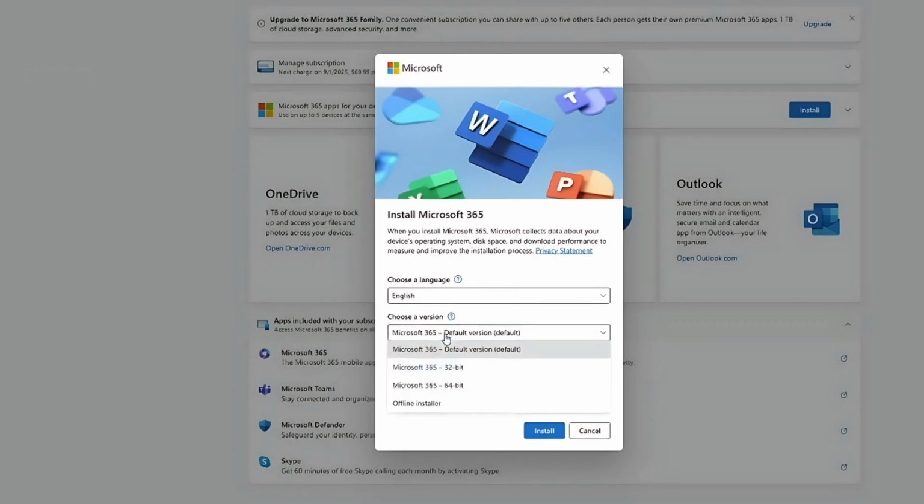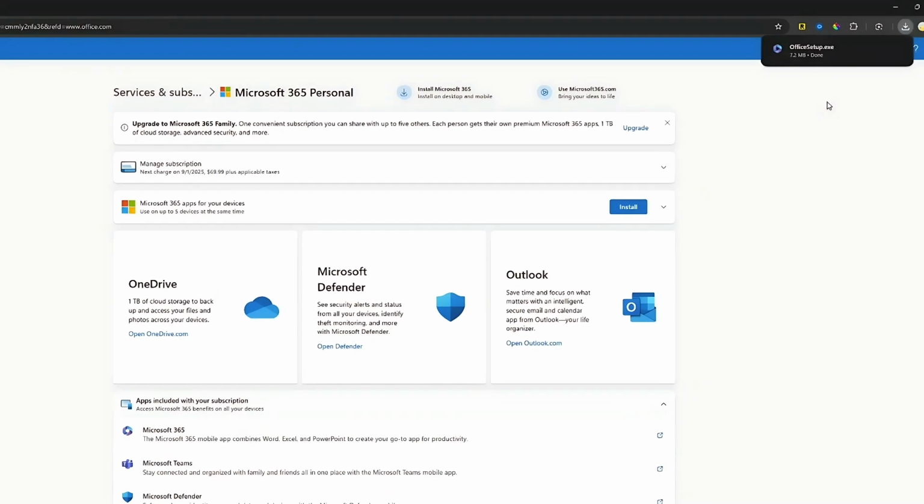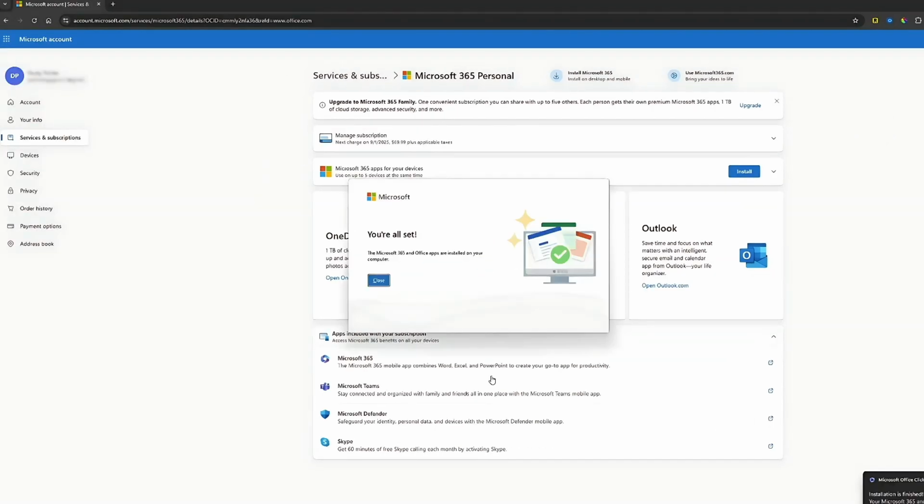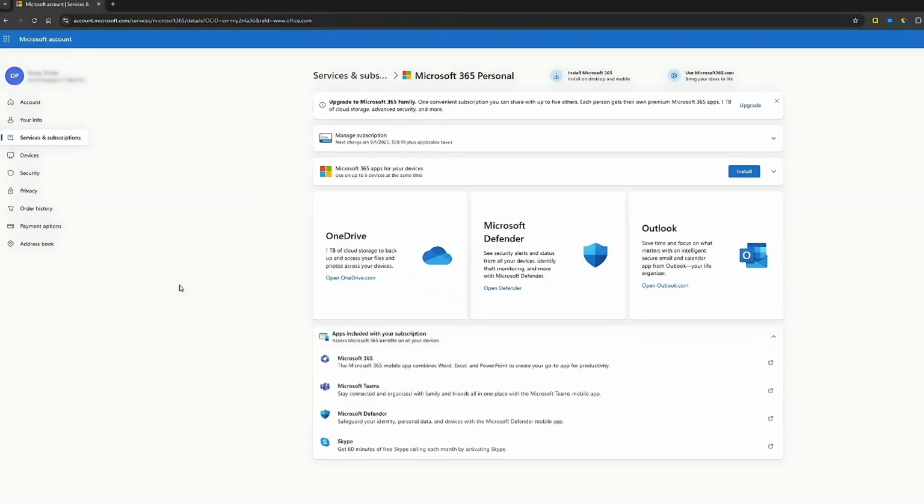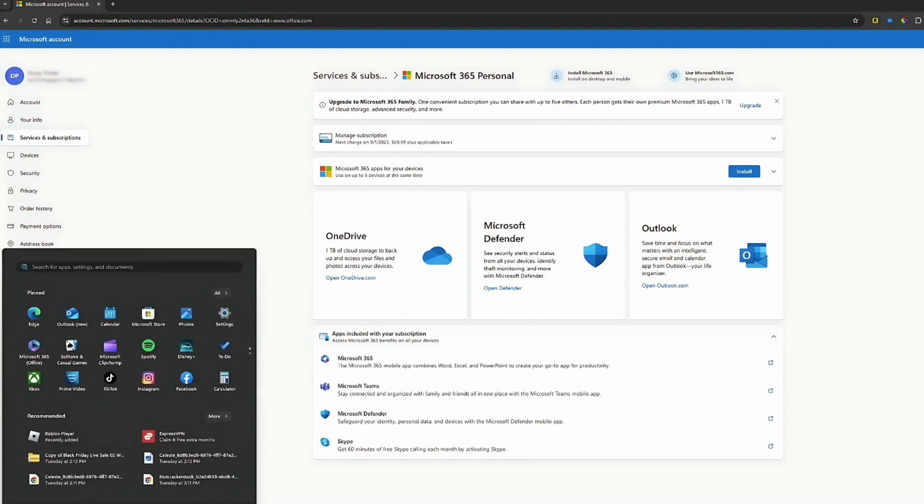Below that, choose the version you want: Default, 32-bit, or 64-bit. We recommend going with the default option unless you have specific needs. Then, click the Install button below. The setup file will start downloading. Once it's done, run the installer to begin the installation. And that's it. Your Microsoft 365 apps will be installed shortly.